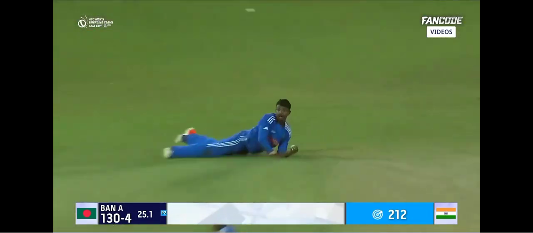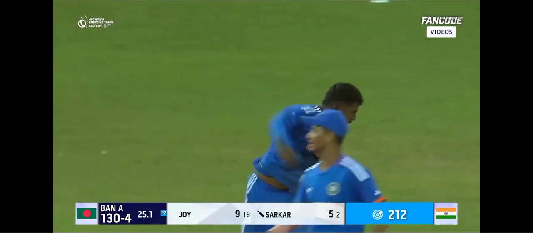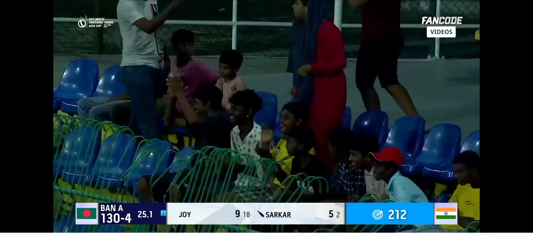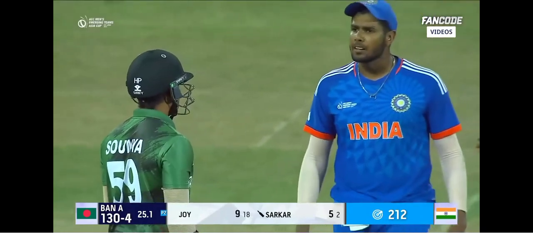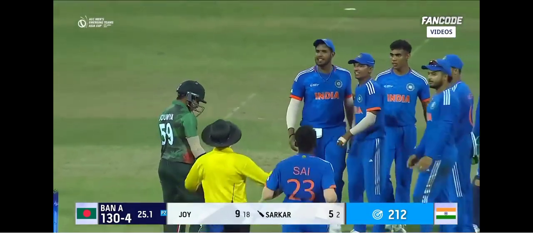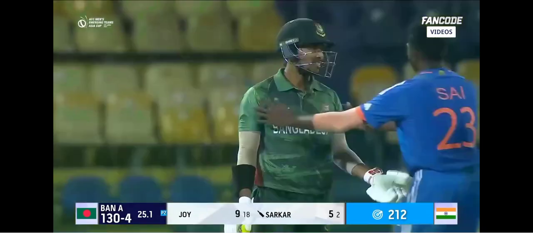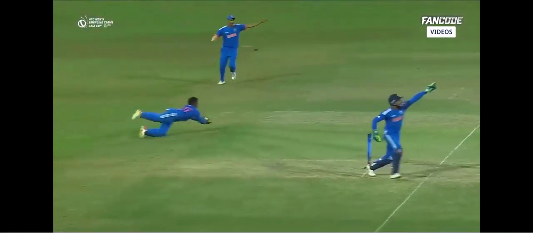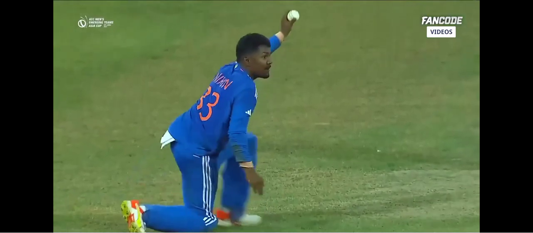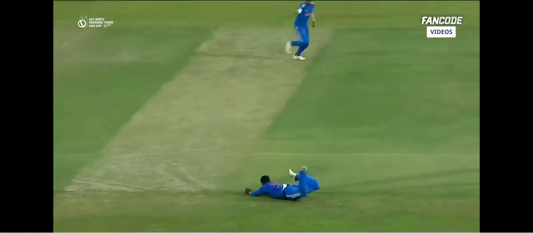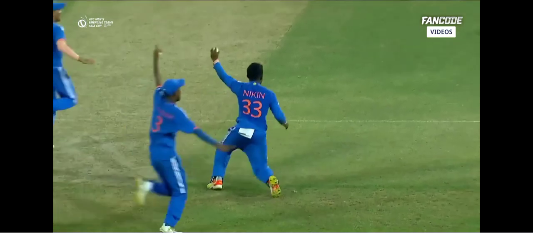How close is that? How close is that? They have appealed, and it's been given. And I dare say, I think the catch that Nitin Jose has taken has been the deciding point, because the initial appeal was for a leg before. Oh, there's some heated argument there. Soumya Sarkar will have to go. Look at the catch from Nitin Jose. Beautiful catch. They needed this wicket. Experienced Soumya Sarkar got out. That's what they wanted. Great breakthrough from Yuvraj. Clever thinking by Nitin Jose as well.